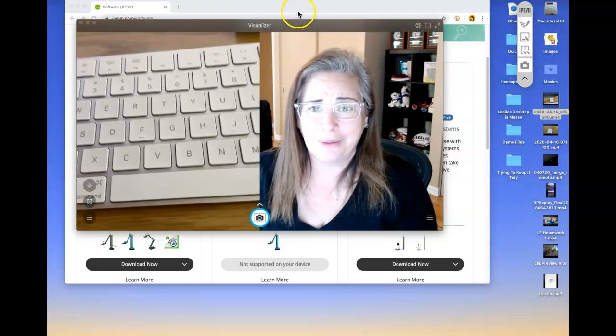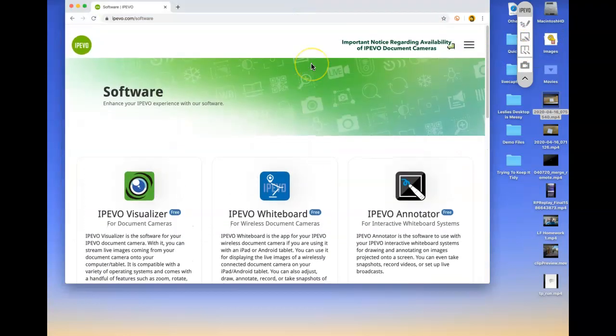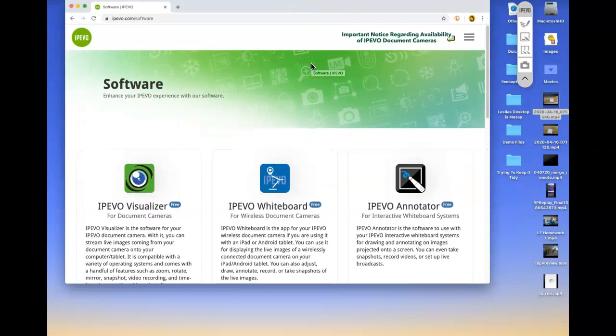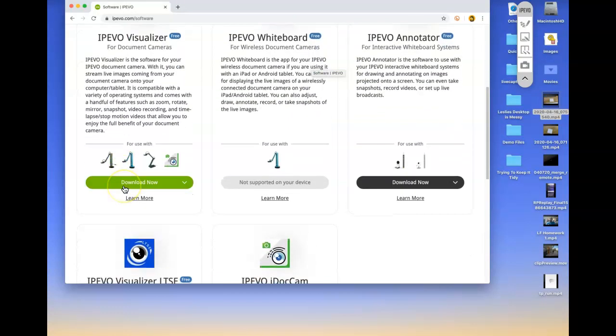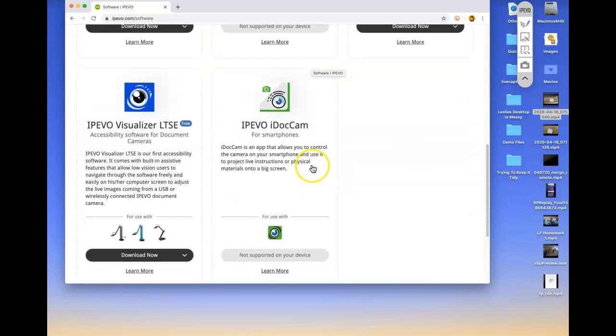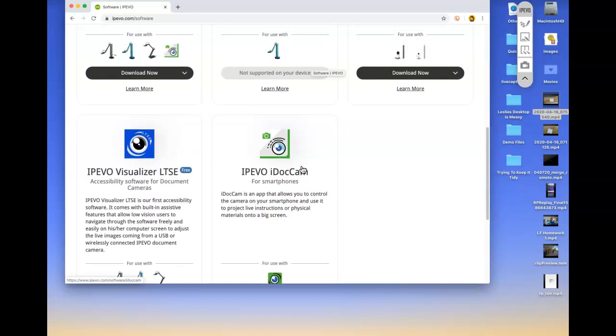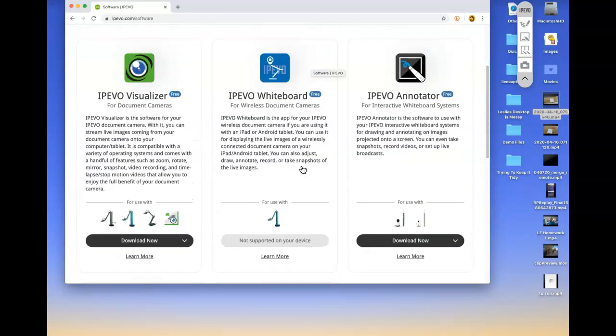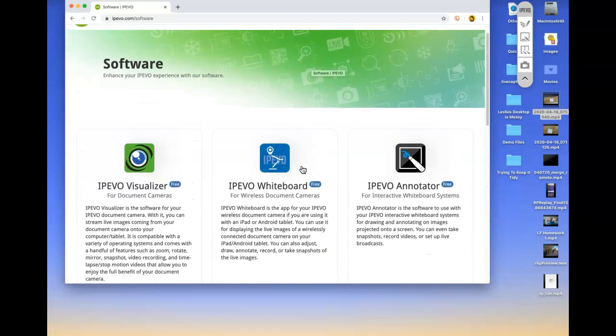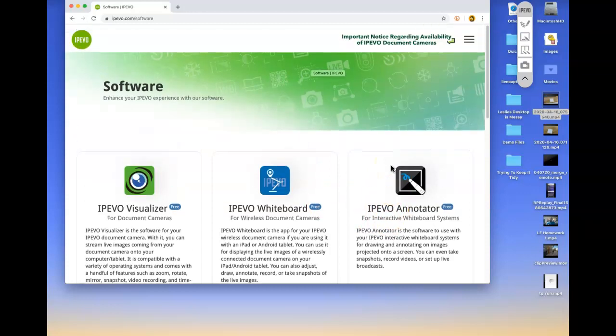But what I really want to make sure, and we'll click back to here, is that you get a feel for the fact that if you download the visualizer for free and put it on your Mac or PC, you download the iDocCam for your iPhone, you put both devices on the same wireless network, you can create a really cool DocCam scenario, and you have all the features that are available in the visualizer software, and if you wanted to, also in the Annotator software.